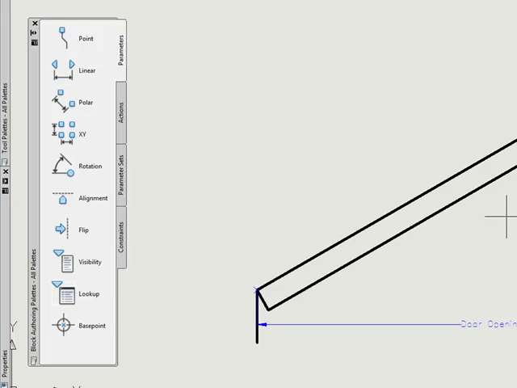Now, a flip parameter is basically a mirror. The only difference between a mirror and a flip is that when you do a mirror, you have the option to retain your objects. When you do a flip, that's not going to happen. You don't even have that option. So that's probably why it's named differently, but just think about it as a mirror.